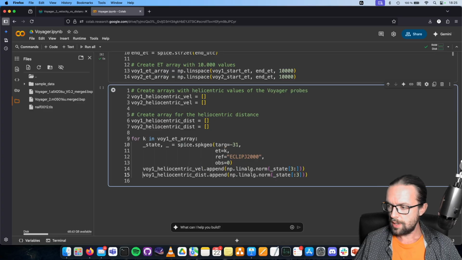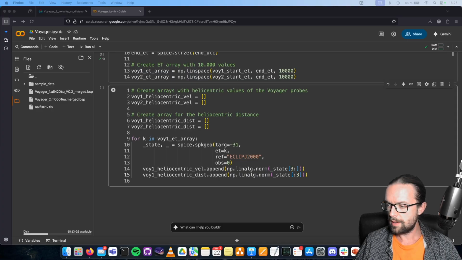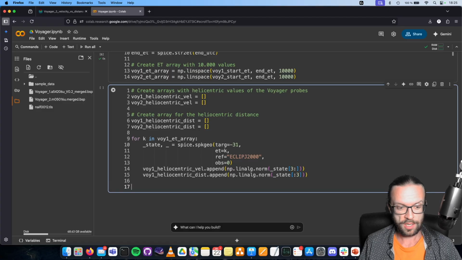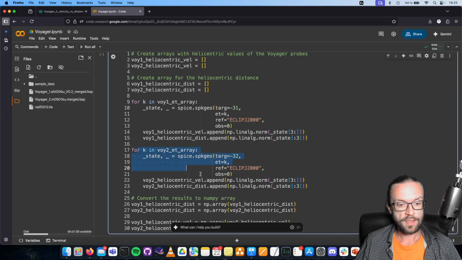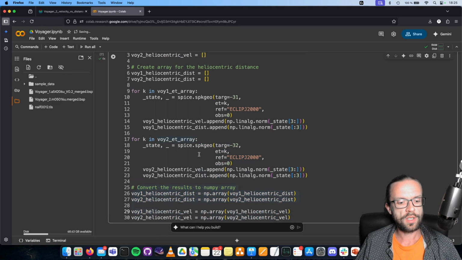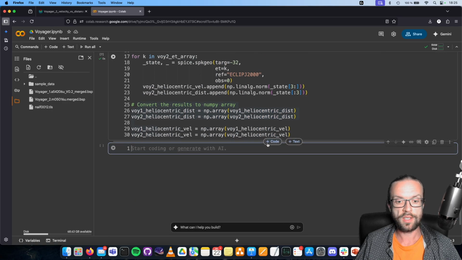Well, I also did this now for our Voyager 2 probe, basically the same for loop, and then afterwards converting it into a NumPy array. So let's just copy paste it here. This is the second for loop, and these are the conversion parts. We can simply execute it, and we have no errors, which is nice.